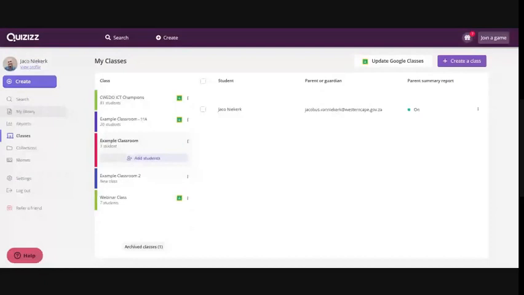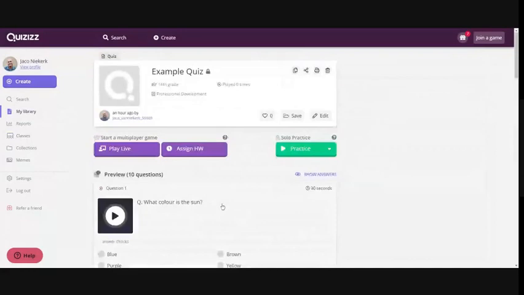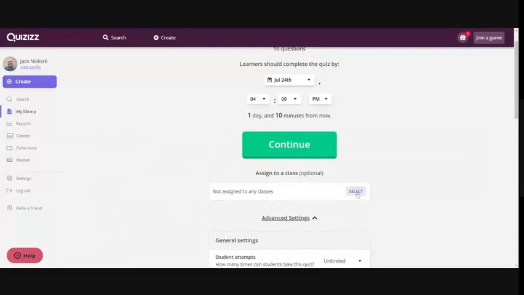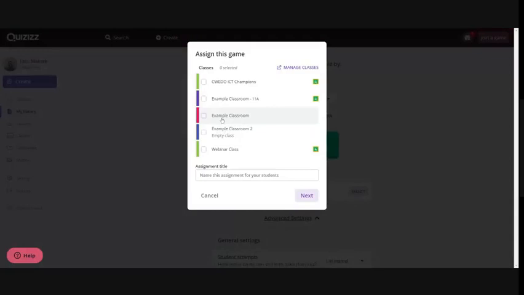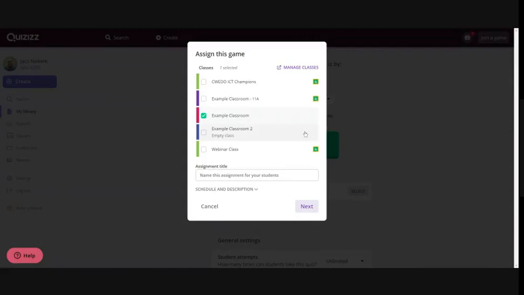However, when you go to your library, as we've been using, and I go to a quiz and I want to assign homework, then if I've got classroom set up, I can select a classroom to start with. Example classroom means that the learners in this classroom will automatically get a notification that they need to go join the quizzes.